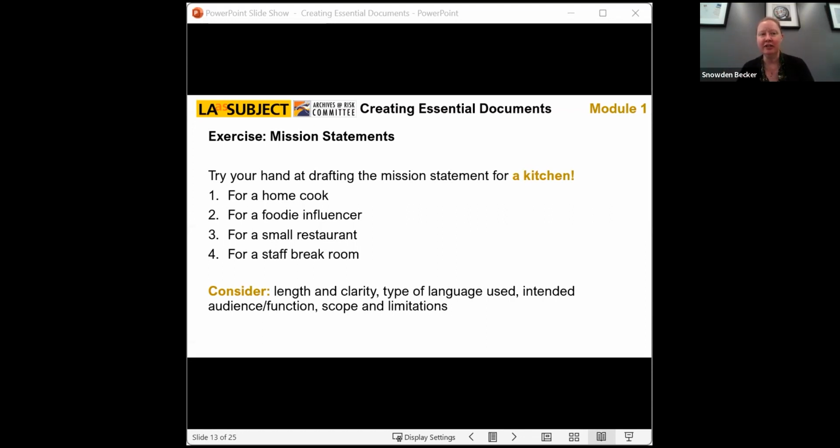So we talked about the type of language that's used: powerful words, broad words, encompassing or inclusive words, narrowing or specific words. The language we use for a mission statement can be as helpful in defining what we don't do as what we do. So it can rule things out or rule things in. It can create boundaries of time and audience and stakeholders.